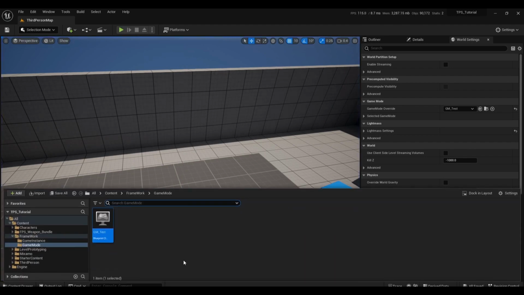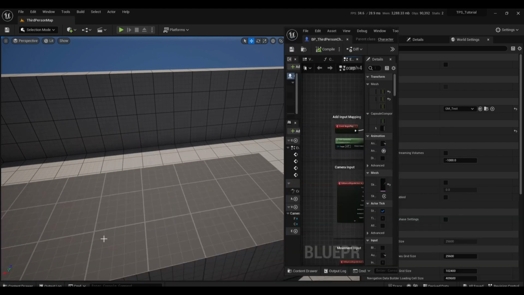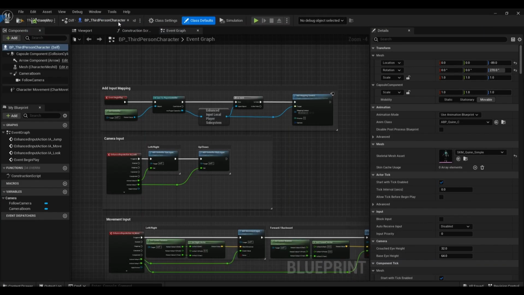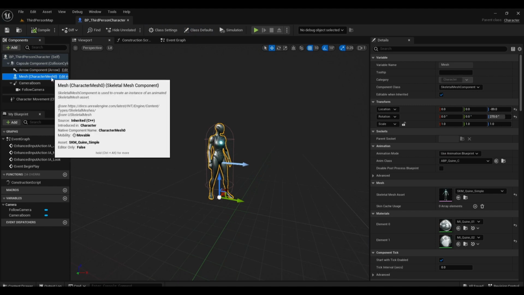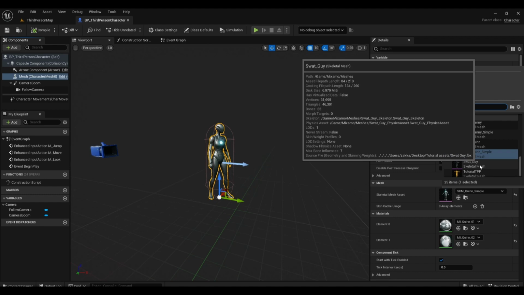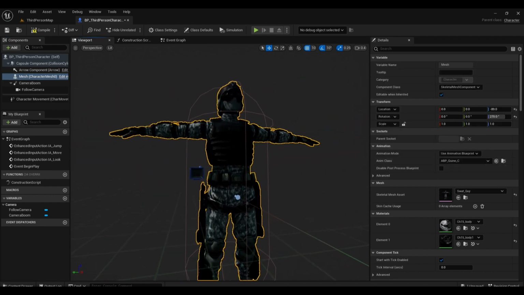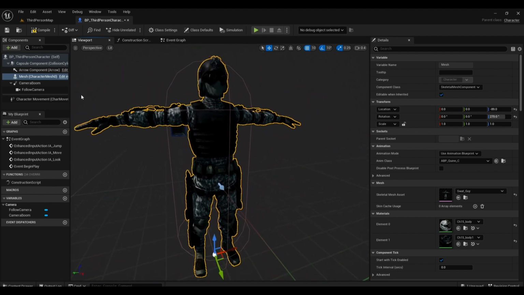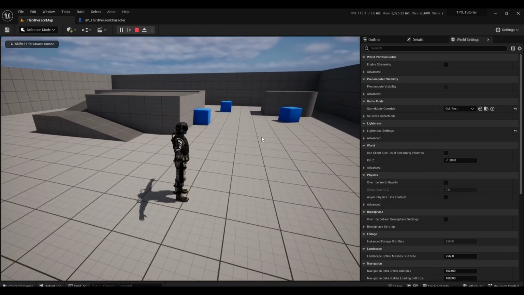So now that we have that, let's swap out the default mannequin with the one that I imported from Mixamo. So if we go here, you just click over here where it says character mesh. I'm going to swap it over to SWAT guy, and there we go. But he is T-posing, and that's not ideal.